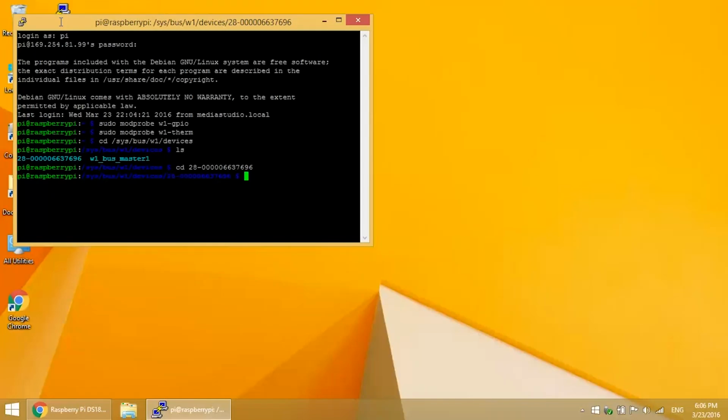The DS18B20 stores the temperature readings in a file called w1-slave. Entering cat w1-slave will show the contents of the file, which are the raw temperature readings of the DS18B20. See this number here? T=26187. That's the temperature in degrees Celsius without the decimal point. So my sensor is currently reading 26.187 degrees Celsius.